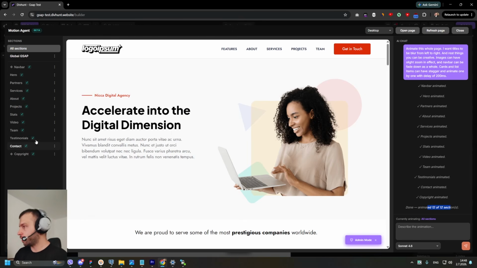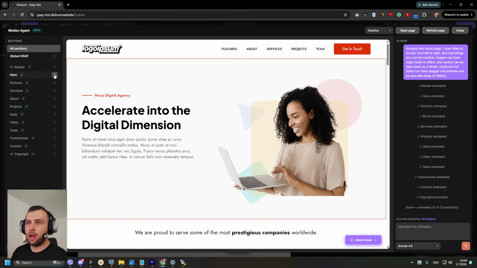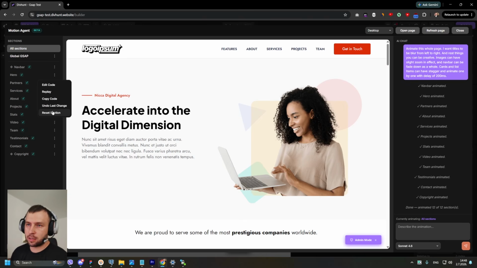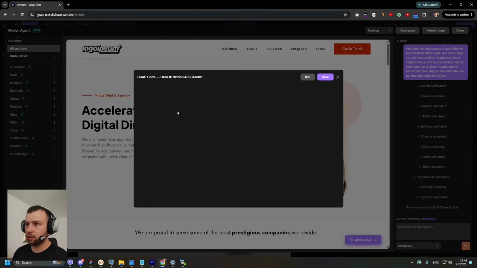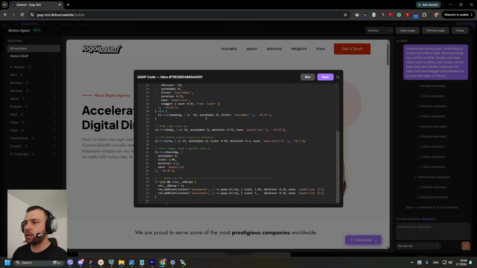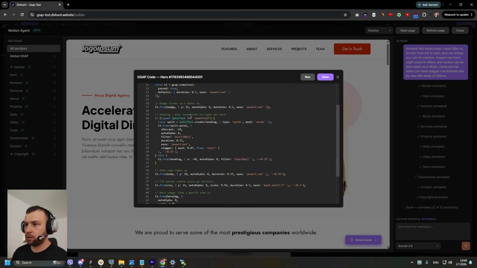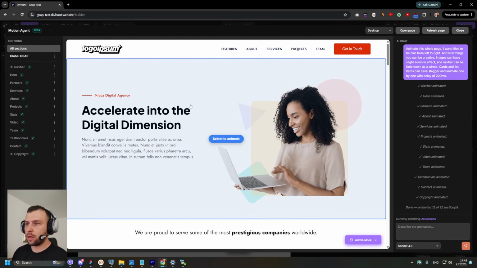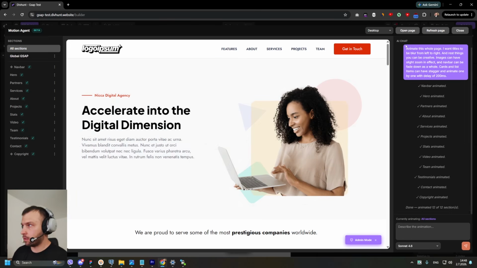And here you go. We have 12 sections animated, as it said here. On the left side, we have these check marks. That means basically that a GSAP animation is applied to that specific section. And now I can reset the section, I can undo, I can copy code and use it somewhere else, and I can replay the section, and I will show you. And as well, I can click edit code, and I can see the code that the AI has written for this section.